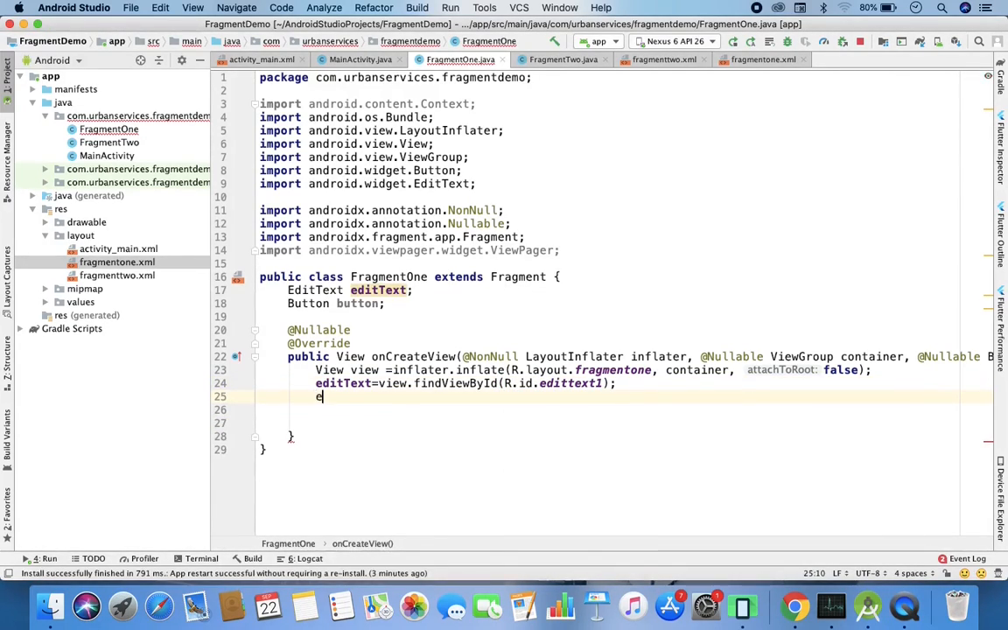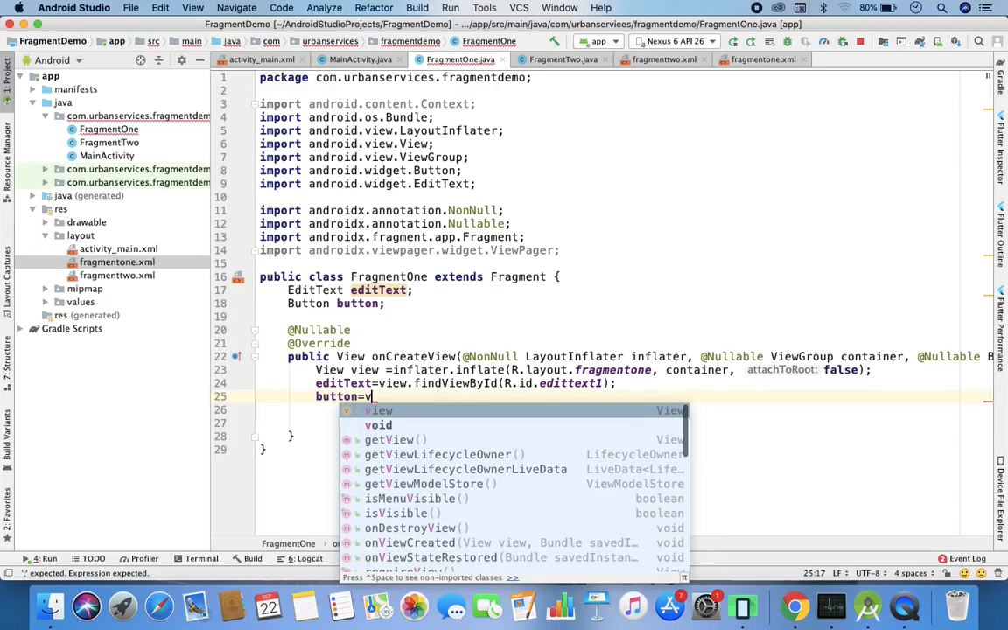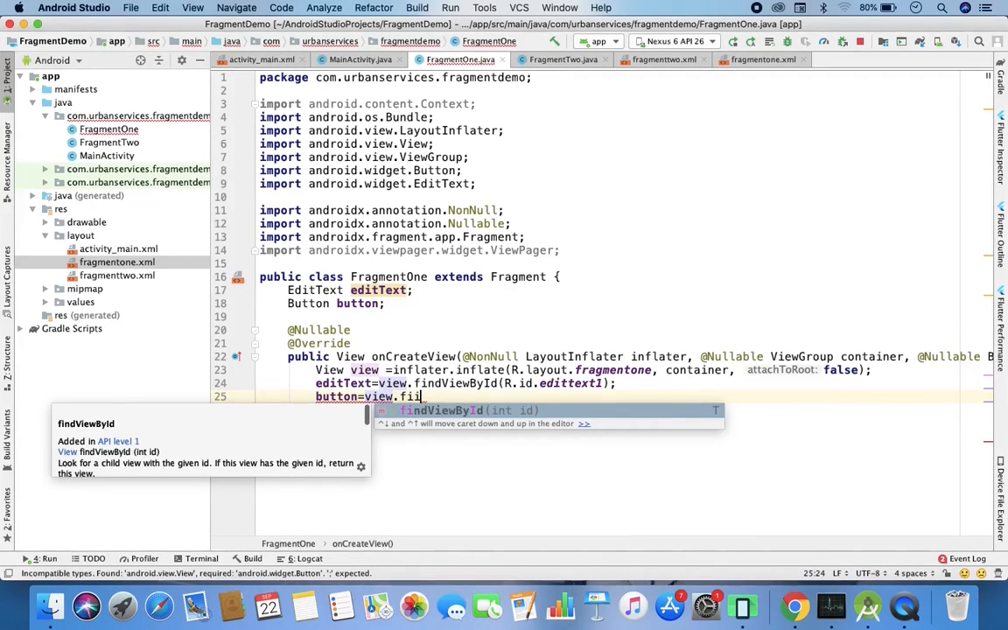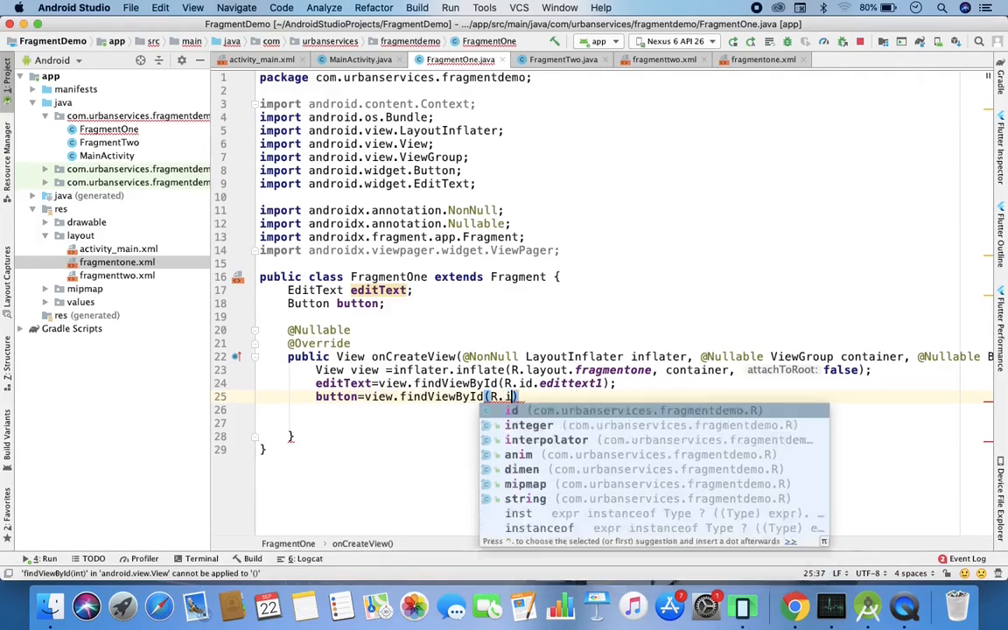Now in the same way, button equals view.findViewById, R.id.button 1.